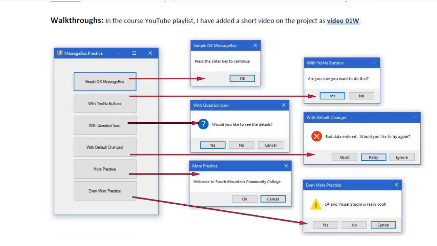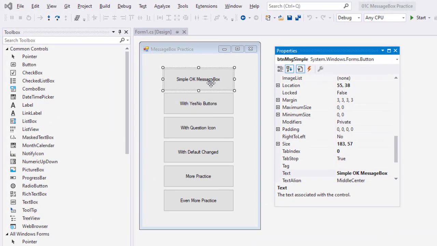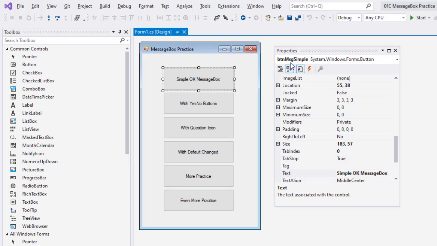Let me walk you through my solution. I'm in Visual Studio. Here is my Form 1. It has 6 buttons, each with different text. The first one here, the button is named btnMsg for Message Simple, btnMessageButtons, I want to focus on the yes, no buttons, btnMessageIcon, we're adding an icon to this one, btnMessageDefault, we're changing the default. This one is btnMessageMore for more practice, which we're changing the icon and changing the default. And then last one is btnMsgEvenMore for Message Even More practice. That's how I named these.